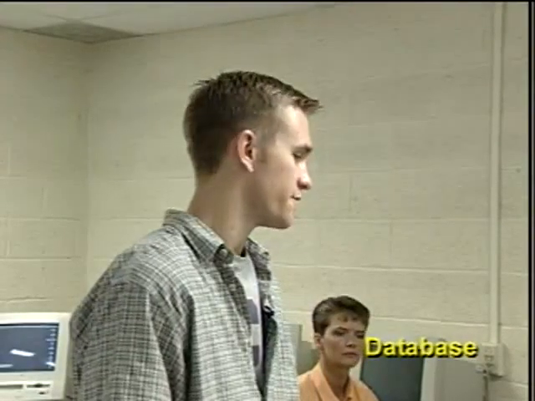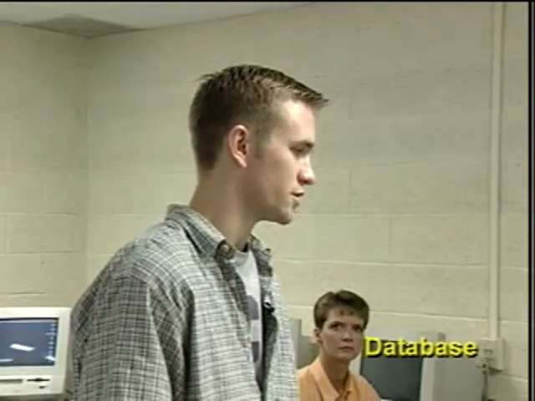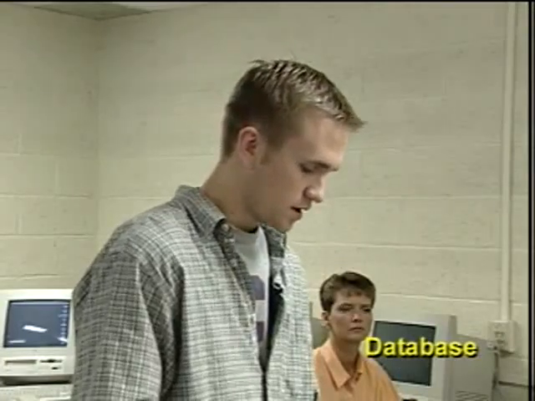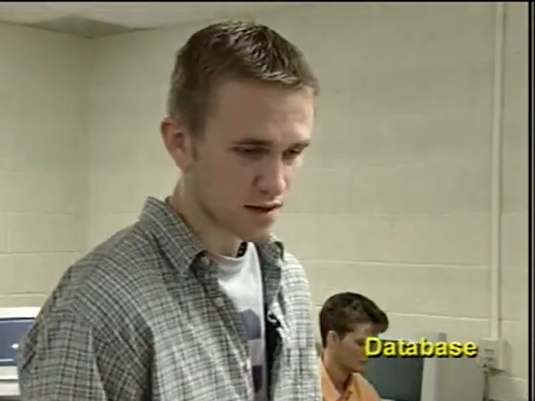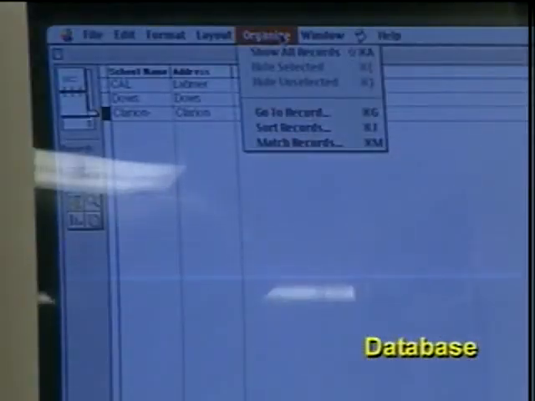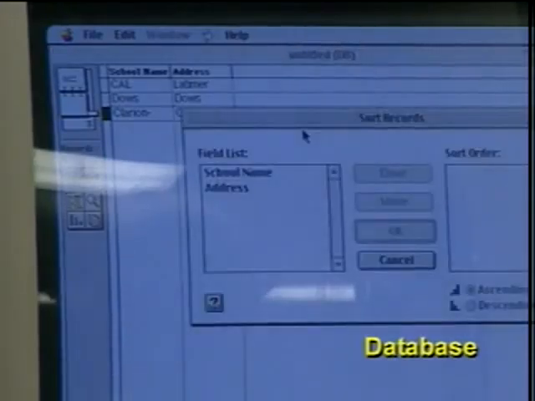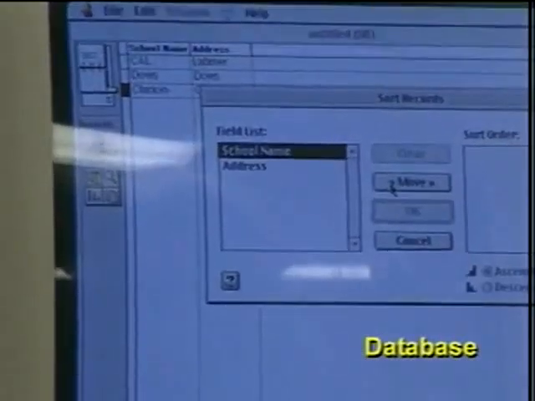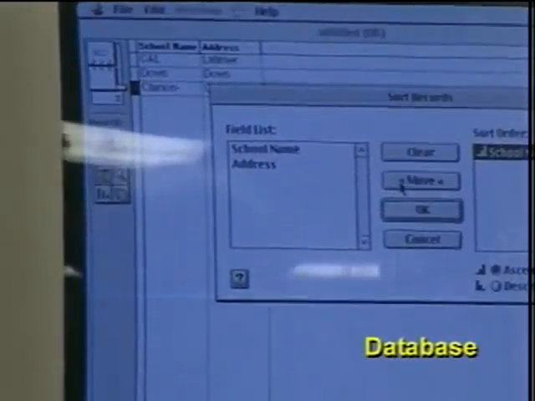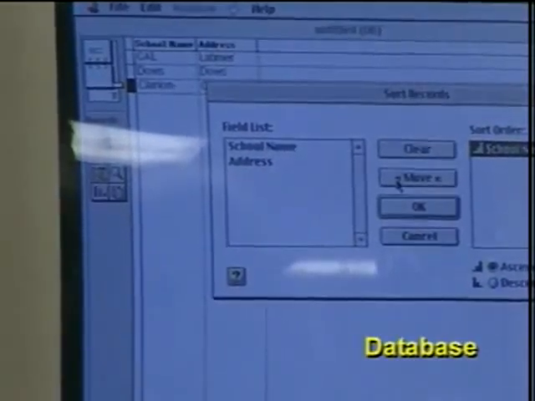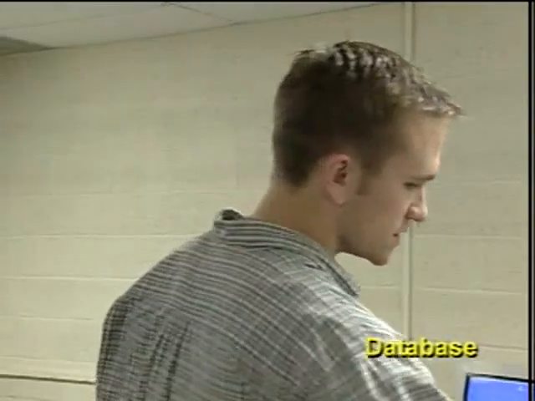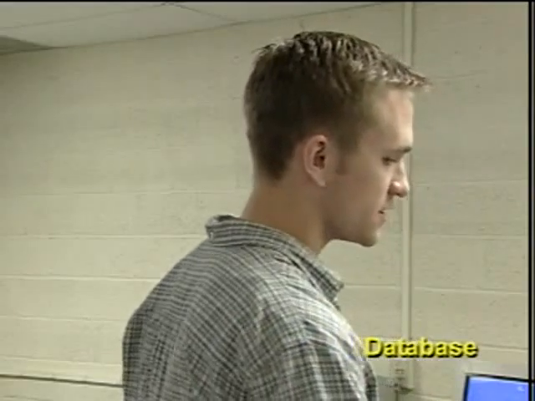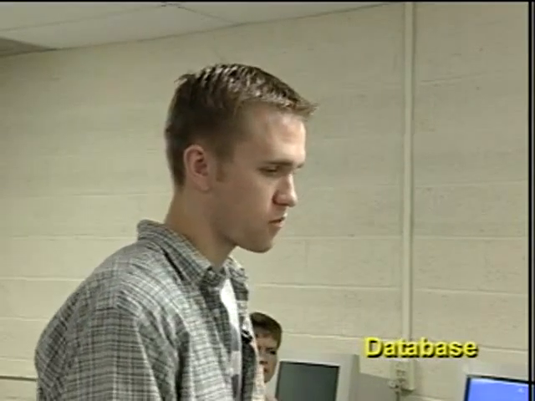You can organize your information any way that you like. Alphabetical order, length of characters in the name, anything. So just go to organize at the top and say sort records. If you want to go alphabetical order by name, just click on name once and then hit move. And that shows your sort order in the window on the right, and it shows how it's going to sort it. So you can go descending order or ascending order. We'll just leave it on ascending order and then hit OK.